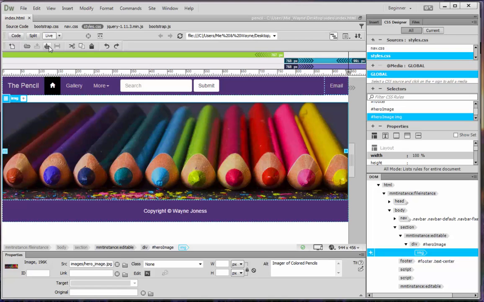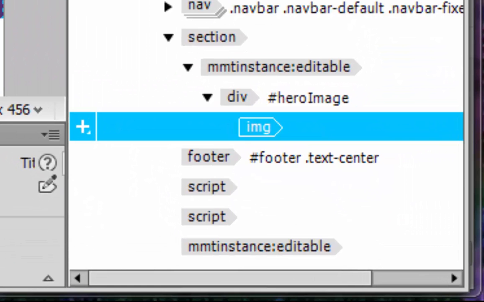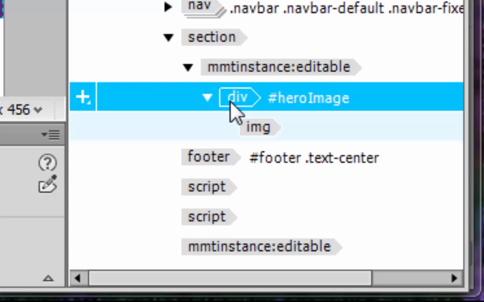Then we've got this image of the pencils. Next, we want to add our jumbotron. So in my DOM, in my document object model panel, I'm going to click on my hero image. I want to insert my Bootstrap Jumbotron after this div that has an ID of hero image.